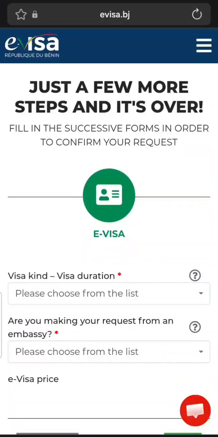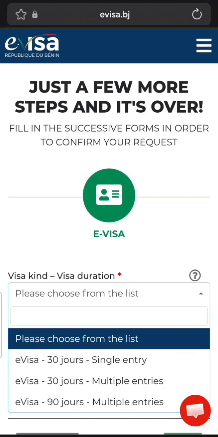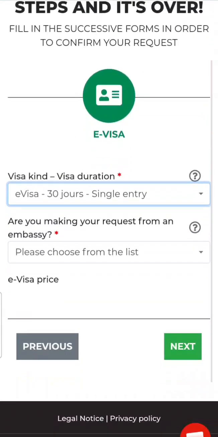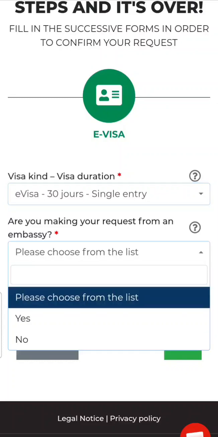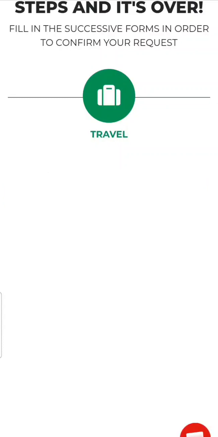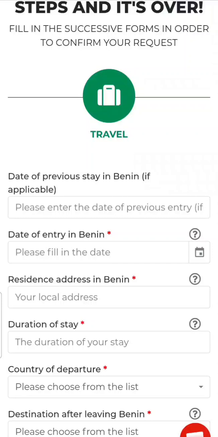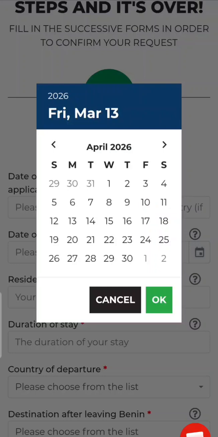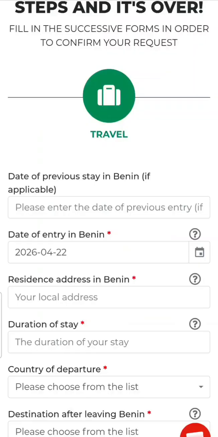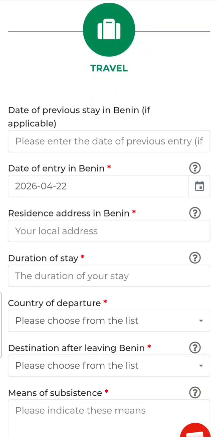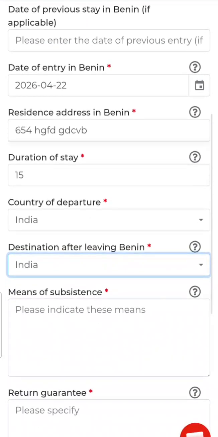Okay, so in the next page we have to select the duration. So let's say I go for single entry. Are you making a request from an embassy? I select no. Fees populated, next. Date of previous travel if applicable. Date of entry, remember we had seen the processing time, so select according to that. Residential address in Benin, so if you are going to stay at a hotel or anywhere, if you have your accommodation planned, you know this. Duration of stay. Country of departure and destination after leaving Benin, so I select like that.